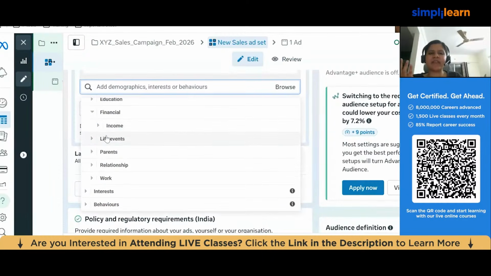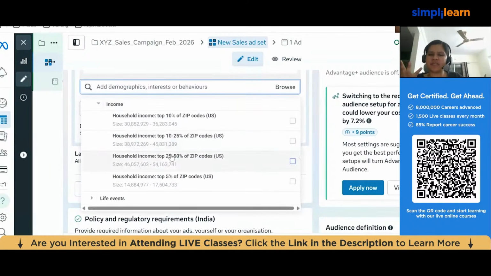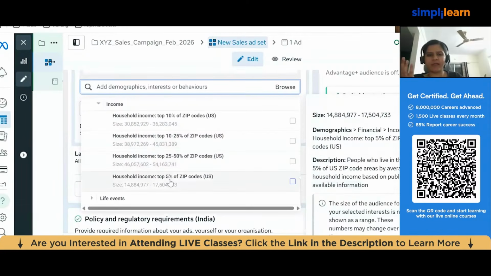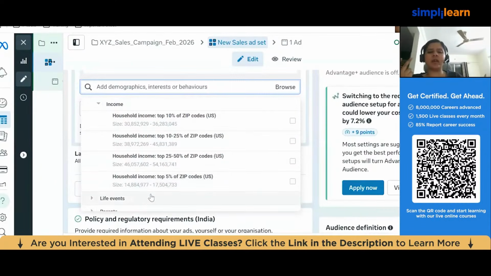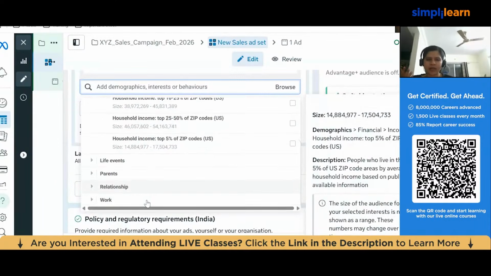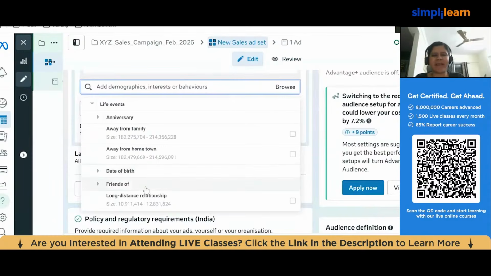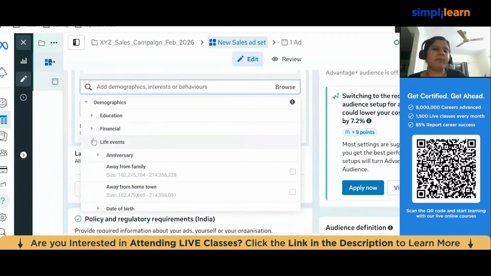So finance, guys, we can't target at least for India because this is based on US zip code, so not relevant for me. But yeah, if I'm doing some targeting for a US location, I can do this. I can target people who have a household income in the top 5% and so on. Life event also doesn't make a difference. I mean, someone has an anniversary or birthday coming. Does that make them a premium audience?